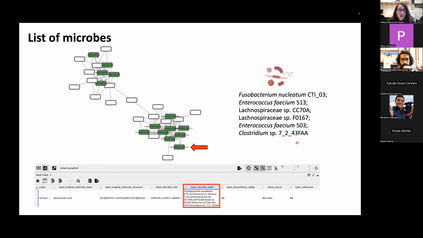So let's go back to our bile acids network. And what we can do now is, for instance, click on one of these nodes that are colored as green. For instance, here I'm clicking on the oxycholic acid conjugated with ornithine. And in the table that we have below Cytoscape, we can go to the right and find the column input microbe name. So right here, we are going to have a list of all the microbes that have already been associated with producing these compounds, for making this transformation here.